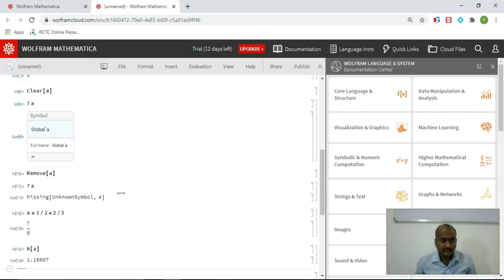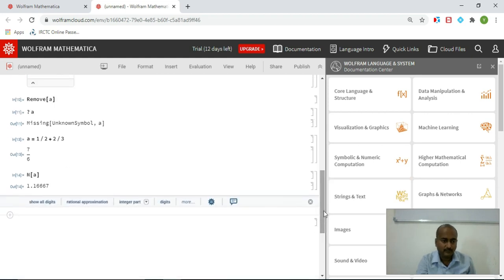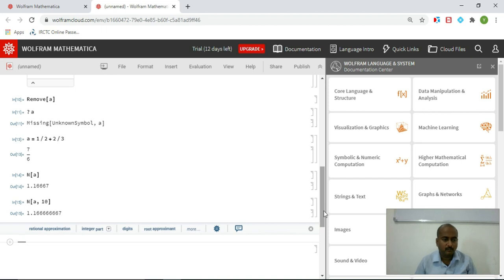This will give the result in the form of numerical approximation, and you can see here after the decimal point you will get 5 digits. Now I would like to see up to 10, so I will put N, square bracket A, and after the decimal point you will get these 10 digits.